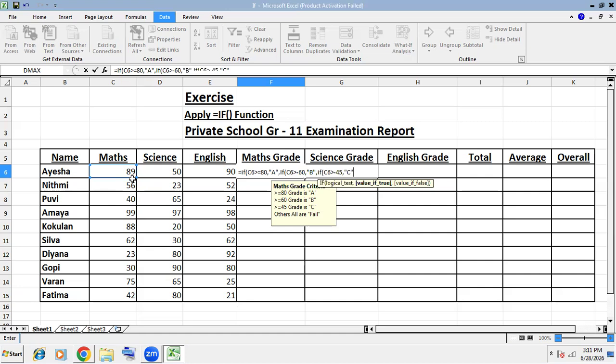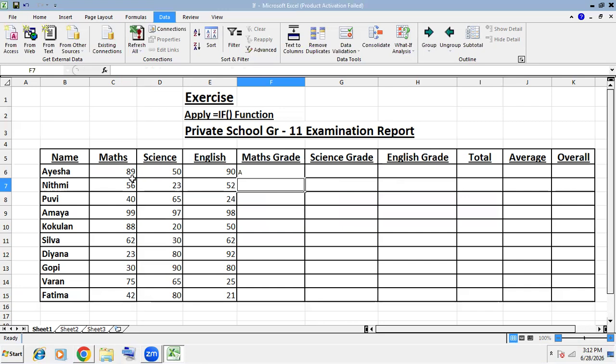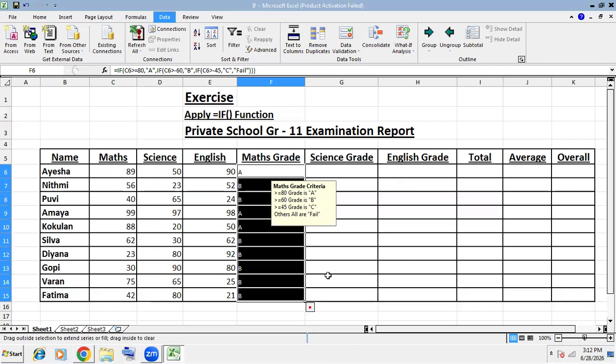Others all are fail. So then comma, inverted comma, then type here fail or F. We have used the IF condition 3 times, so close the bracket 3 times, because we already opened 3 times IF condition. Then press enter. The result, the grade, comes here: A. After that, you can copy this up to the last person. Then highlight this.